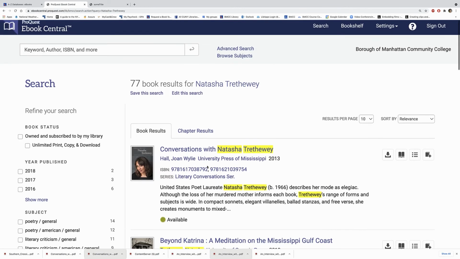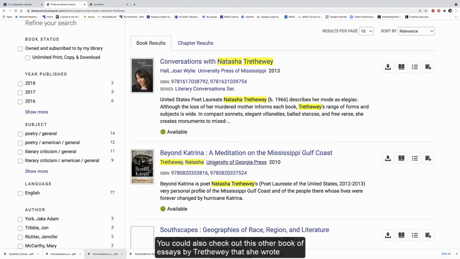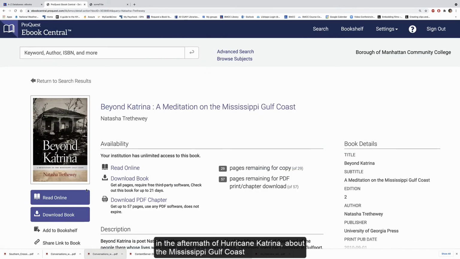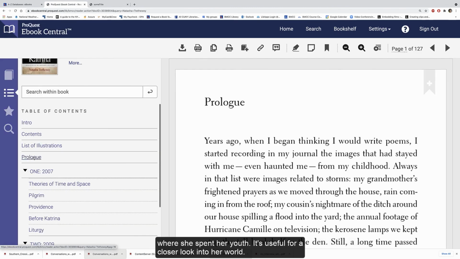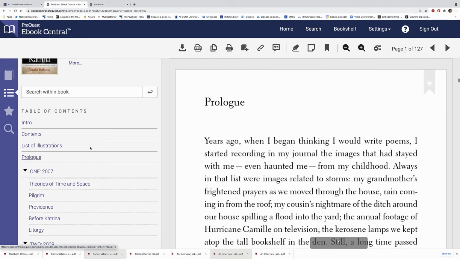You could also check out this other book of essays by Trethewey that she wrote in the aftermath of Hurricane Katrina about the Mississippi Gulf Coast where she spent her youth. It's useful for a closer look into her world.